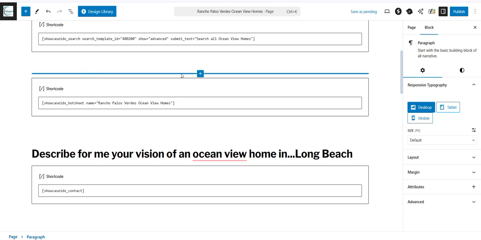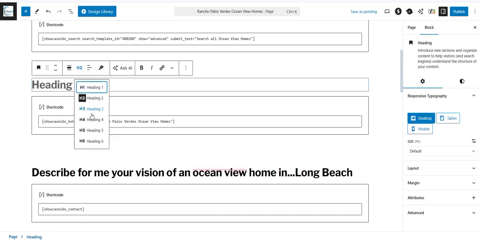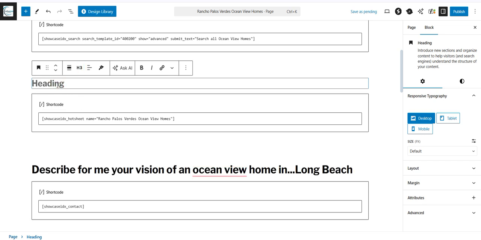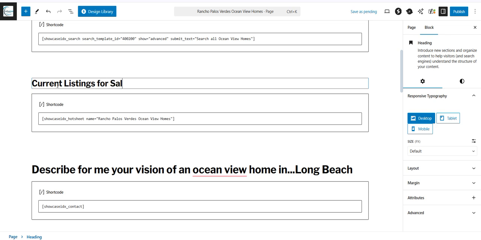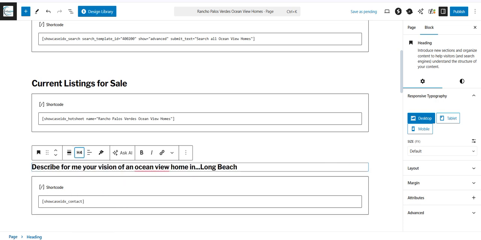These are, we could write in here a headline, and we can make it maybe an H3 tag in an outline, and this could be current listings for sale. And then I could write more content on it, but I'm going to let my client take a look at it and see what they want to do with it. And then down here, instead of an H2 tag, it could be an H4 tag, and just describe for me your vision of an ocean view home in, not Long Beach, but Rancho Palos Verdes.